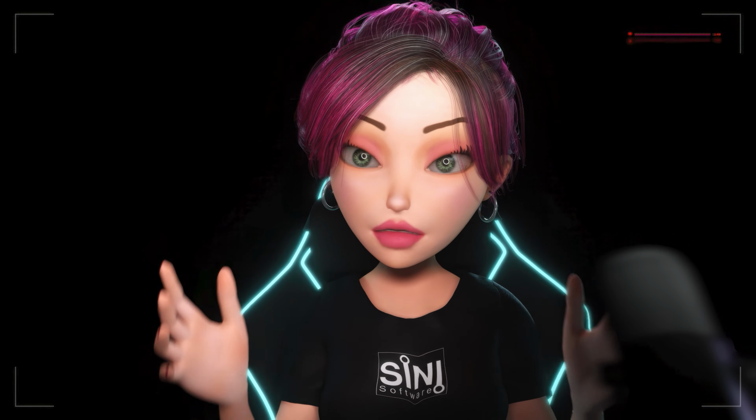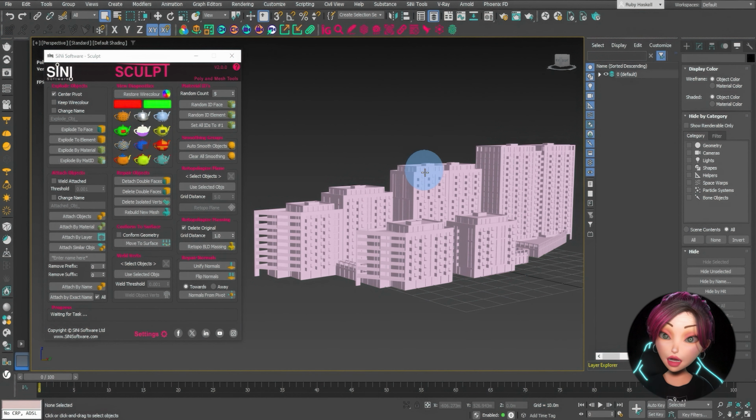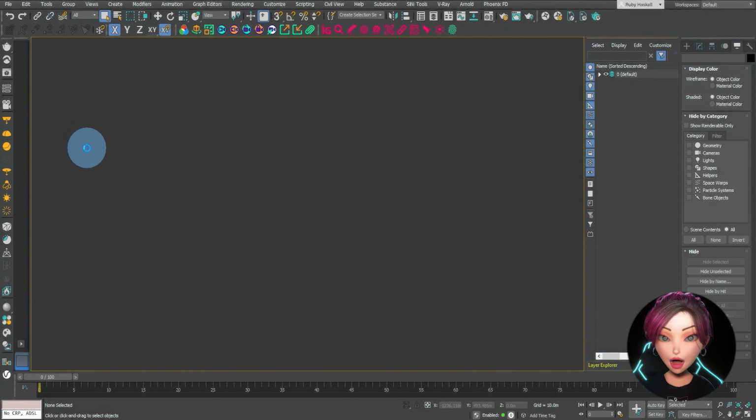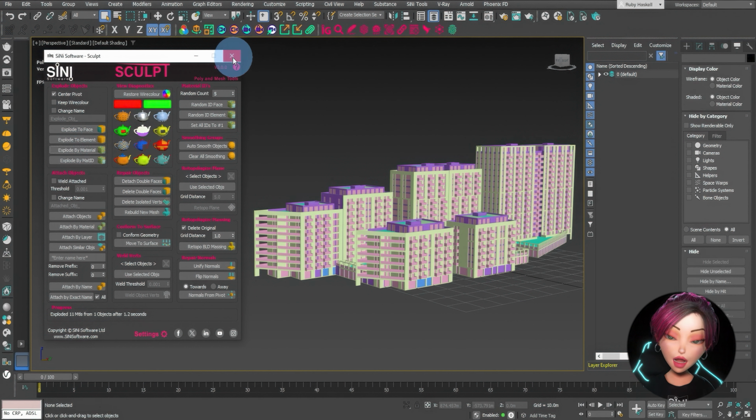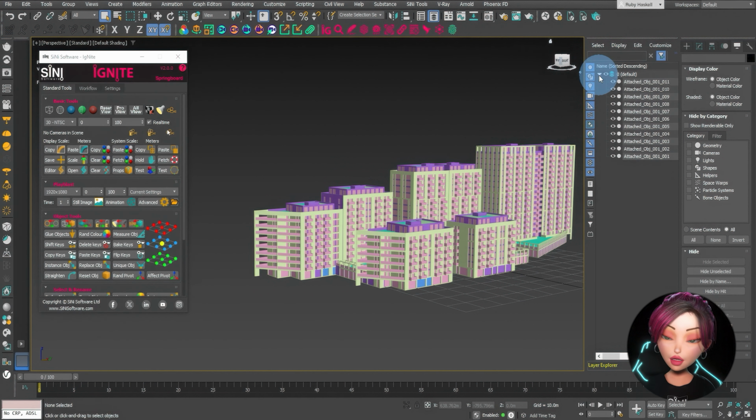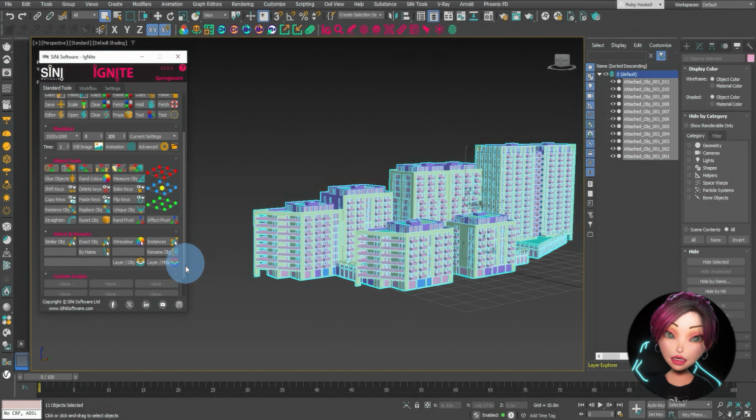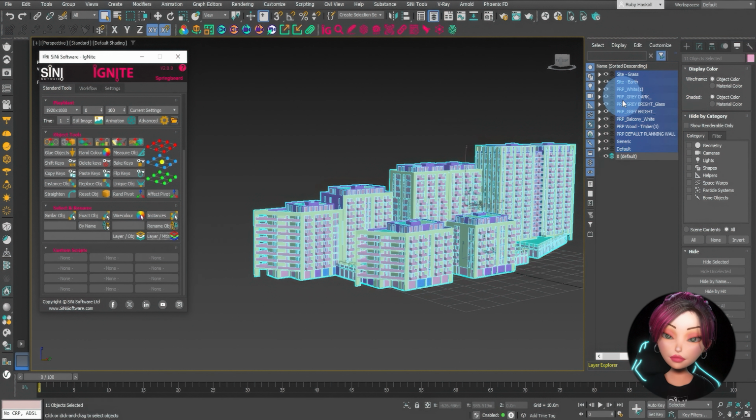Before I move on, a tip I recommend for scene management after attaching or exploding objects by material is to open Springboard and apply the Layer by Material tool. That's if you like using layers.